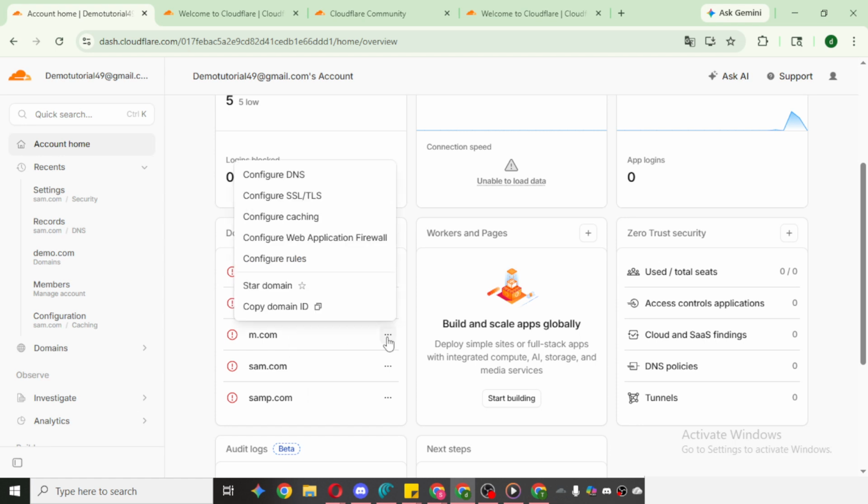That's it. You've successfully unstarred a domain on Cloudflare, keeping your dashboard clean and focused on what you need most.